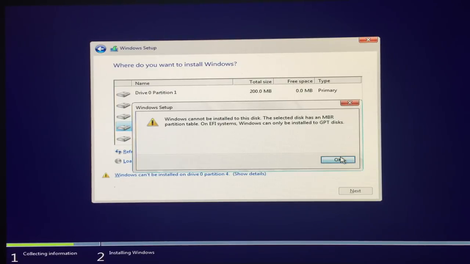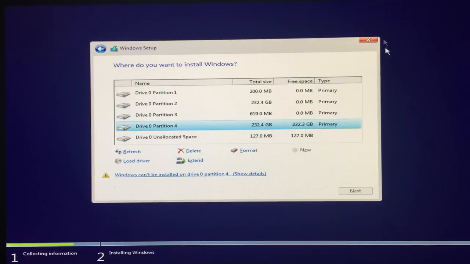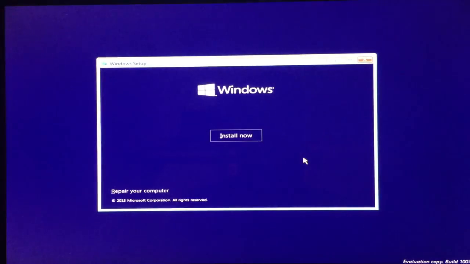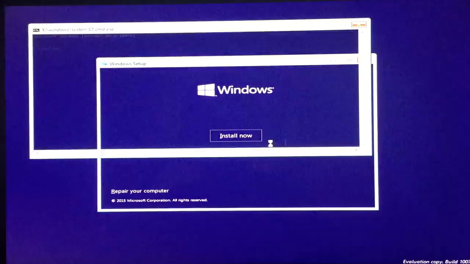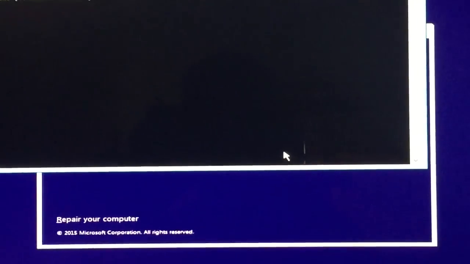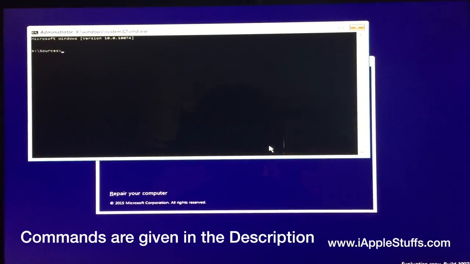So the fix is that you have to close it. Just close everything. Now just press Shift and F10. It's going to bring up this window, and wait. Now we're going to type these things. I'm going to give you everything in the description, so please read that. First of all, you have to type this part, and then press enter.